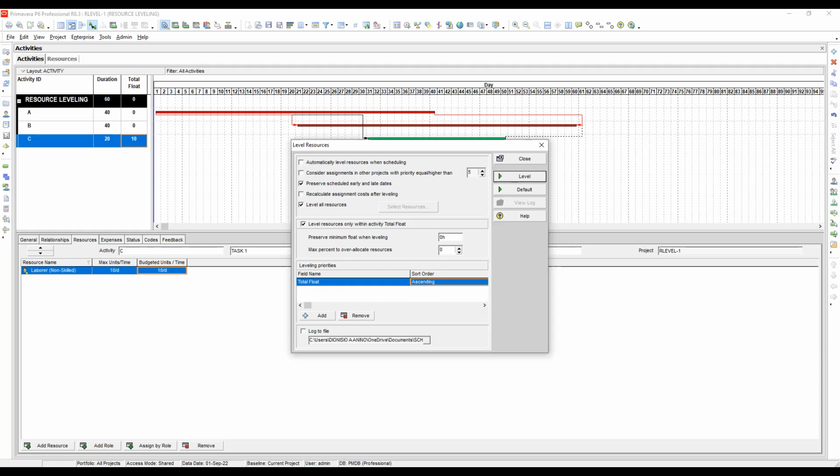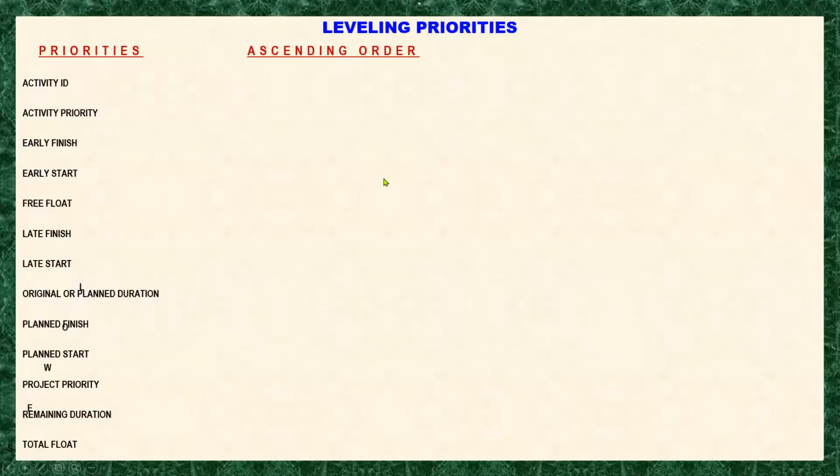Okay, let's go back. In the ascending order, activity ID is the lowest to the highest. The same thing with activity priority, meaning the numbering of the activity ID is being considered here. And also the priority is lowest to the highest. Here in the early finish, it is the earliest to the latest, meaning if you choose the ascending order, it will choose first the earliest of the early finish.